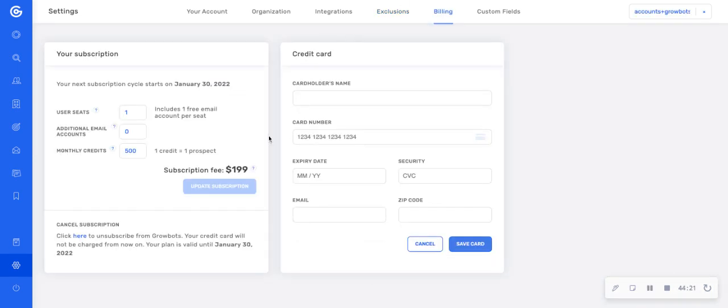First of all, you can update your billing details, so your credit card details right here, and also on the left hand side you can make adjustments to your subscriptions by adding or removing user seats, email accounts, and monthly credits from your subscription. Once you're done with editing those, just click the Update Subscription button.